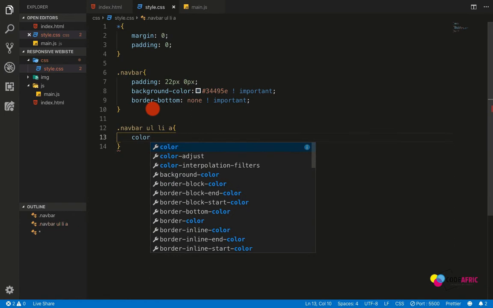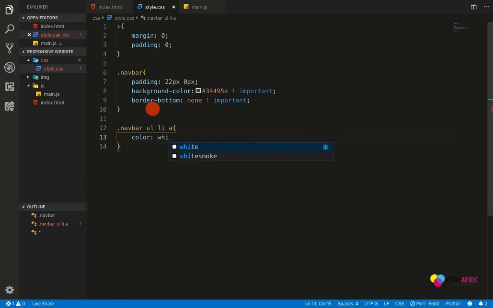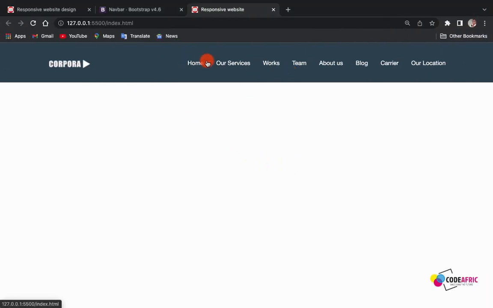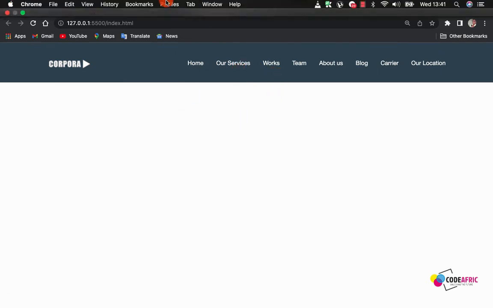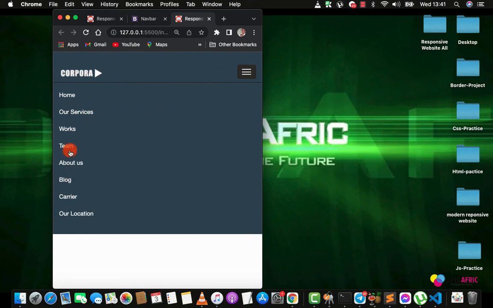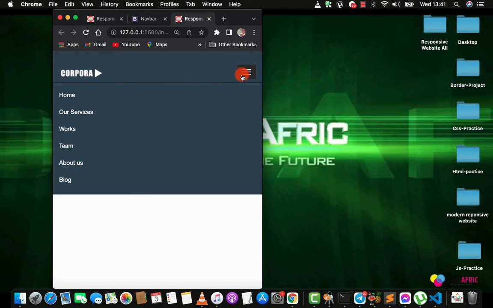Now let's begin with the color. I'd like us to change the color to white, and again, if we leave it like this, it will not work. So we have to put in our important for it to work. All right, now we save it and let's check it. You can see, awesome, our color has changed beautifully. Even on a small screen size like a phone, when we minimize it, you can see it has been nicely inserted here as expected.